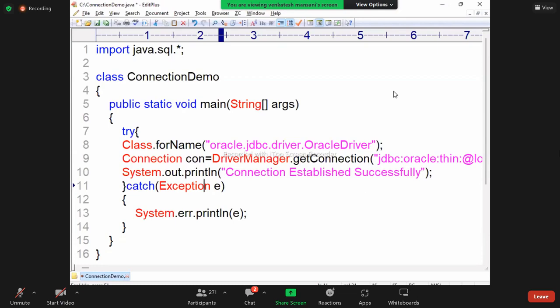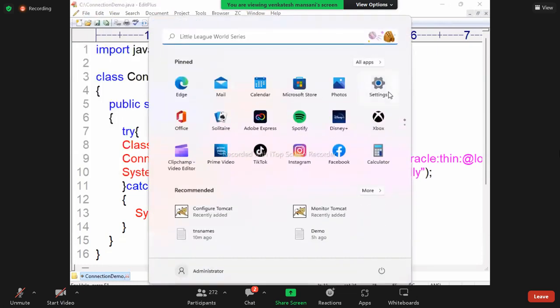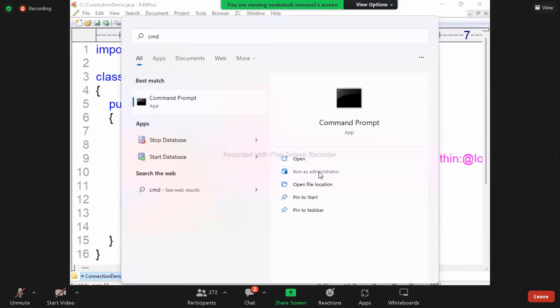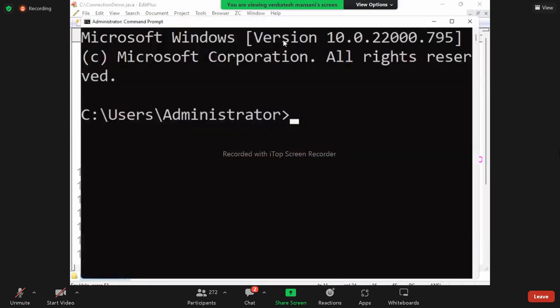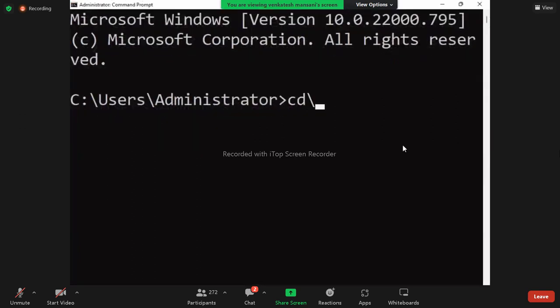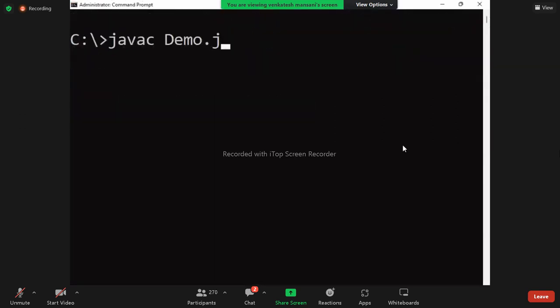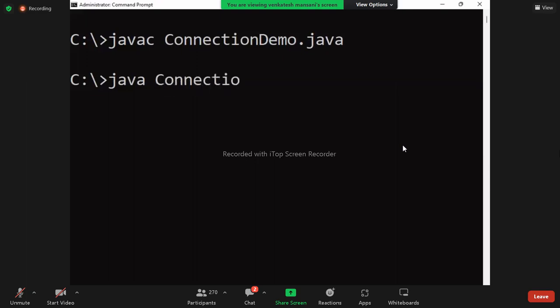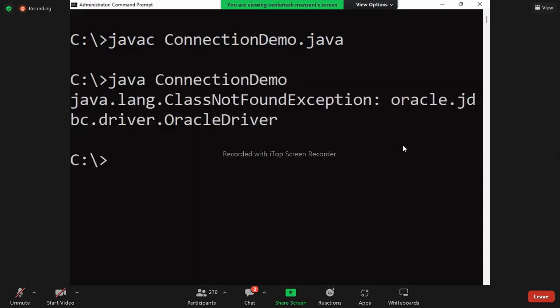Now, file save. I'll open command prompt and compile the program. javac demo.java. Sorry, what was the class name again? ConnectionDemo. javac ConnectionDemo.java. Program successfully compiled. java ConnectionDemo. We are getting an exception: ClassNotFoundException.